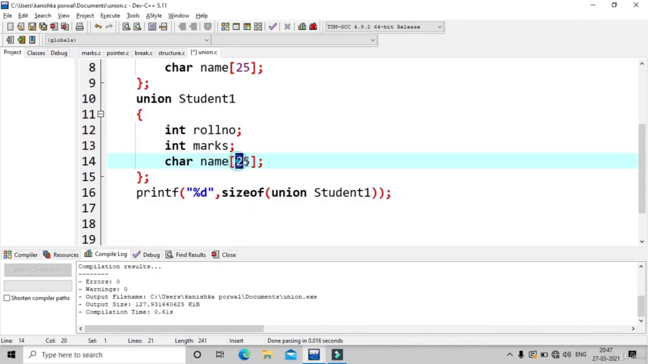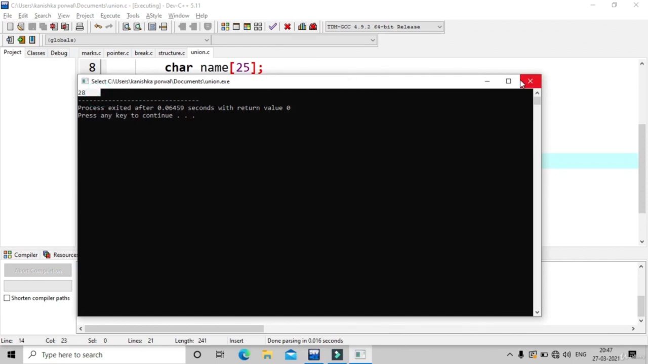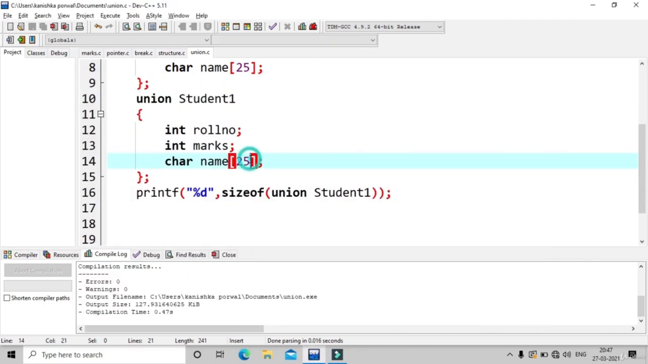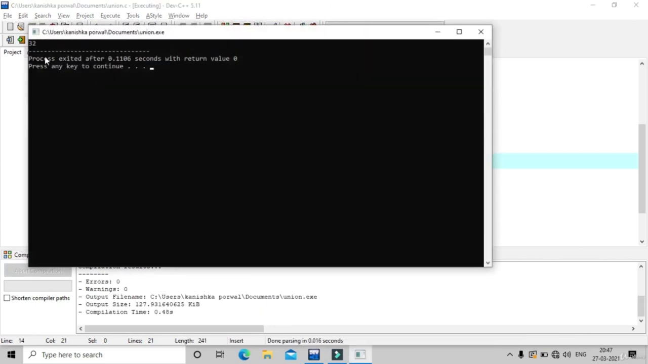So here 25 bytes, but as we all know the memory is allocated according to your compiler. So it is a 64 bit. So here, instead of 25, it will assign some extra memory space, and that is why 28 is being printed out. Okay, suppose that I am giving 30 here. So it will give you 32. Okay, see, here you will get 32.